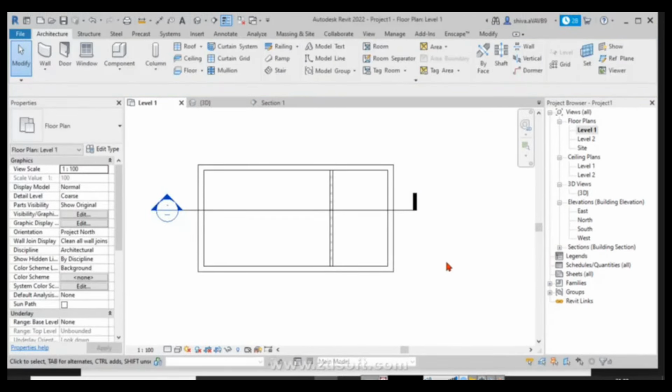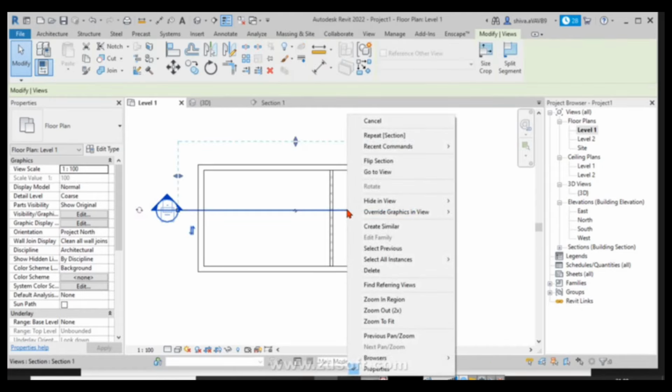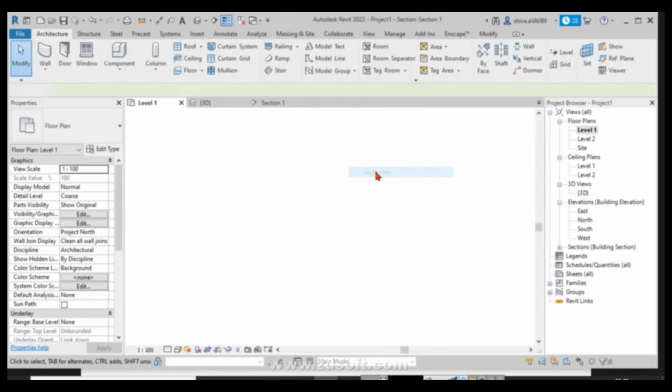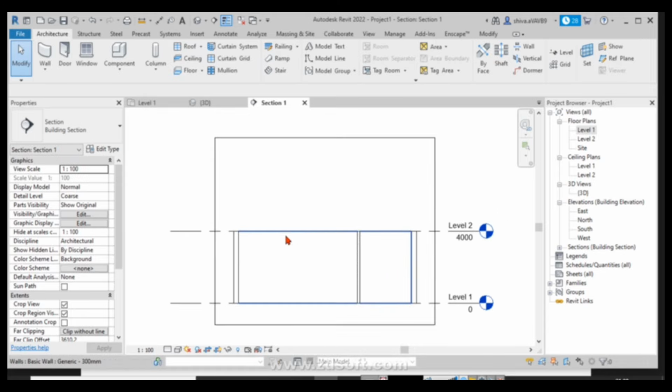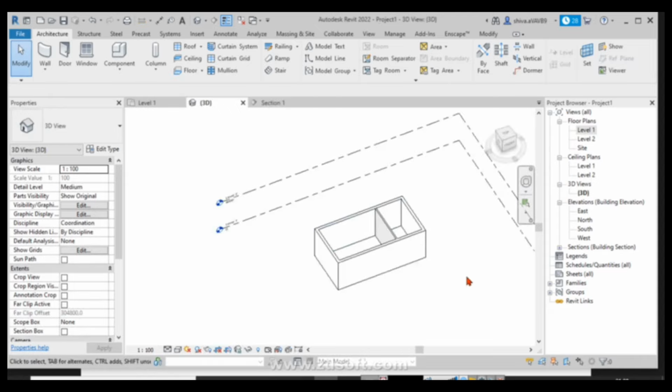It got created. Again go back to the sectional view and go to the view. See, I selected the walls and constrained them from level 1 to level 2, and that is affected in the sectional view also. The same thing I can see in the 3D view also. This is the view.